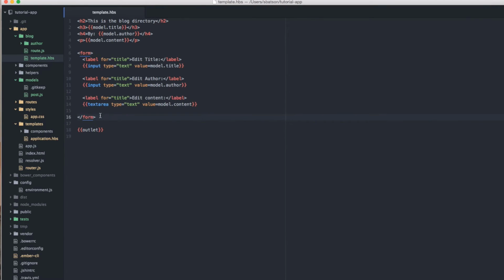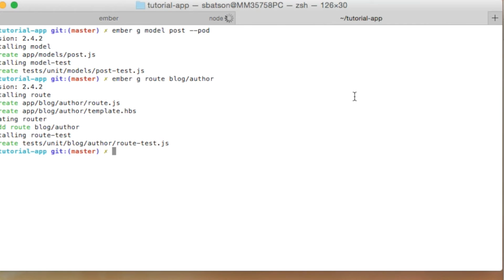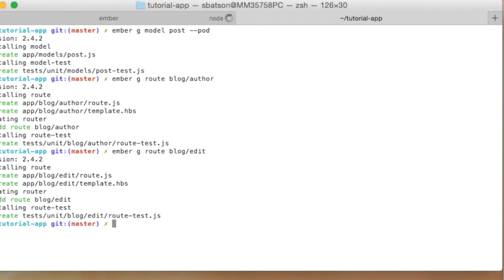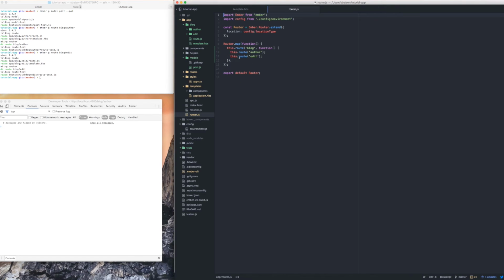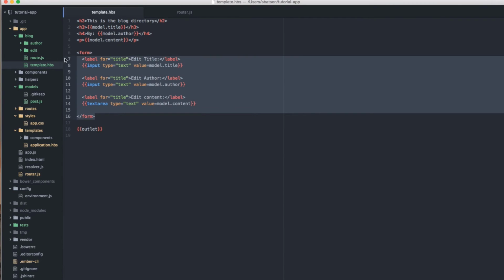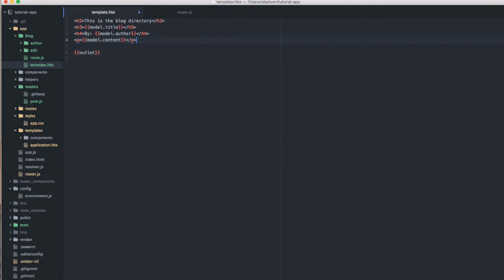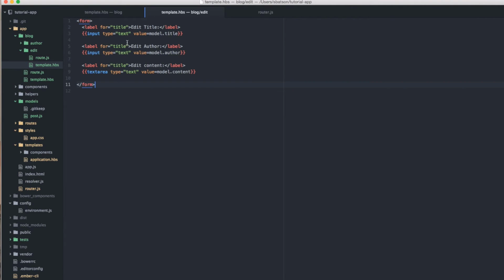Maybe I actually want this information to live at an edit subroute. So let's Ember generate route blog/edit. So now we have that edit directory. Again, if we open our router, we'll see we have this edit subroute. So let's cut and paste this. We'll save here, and in this template, we'll paste it.